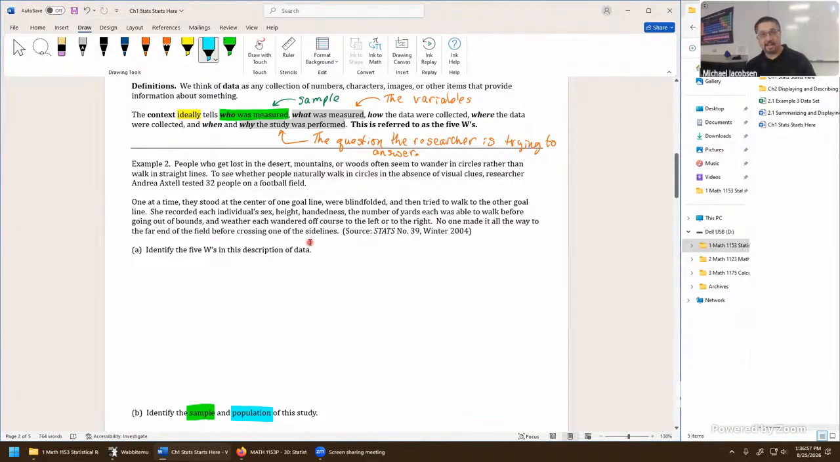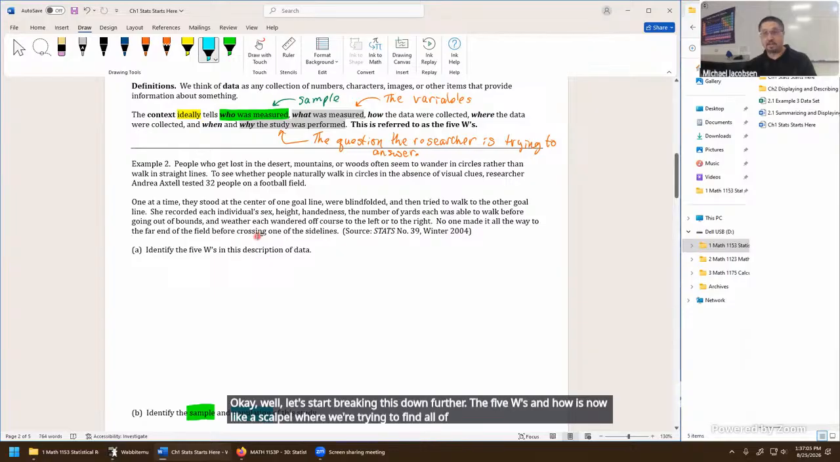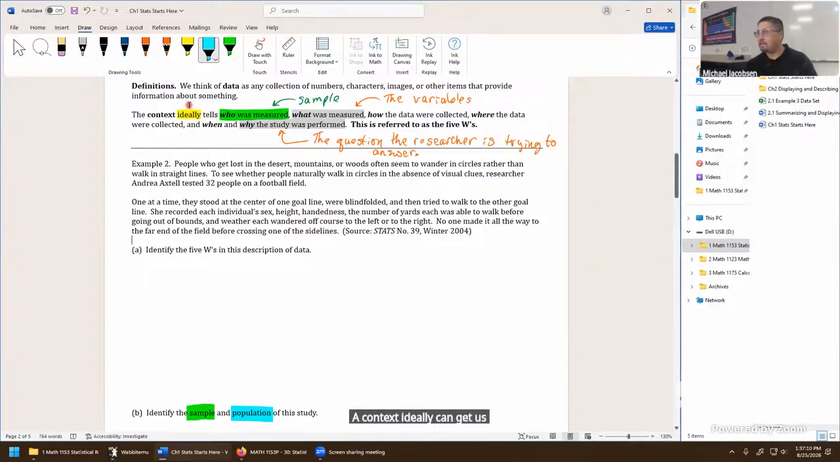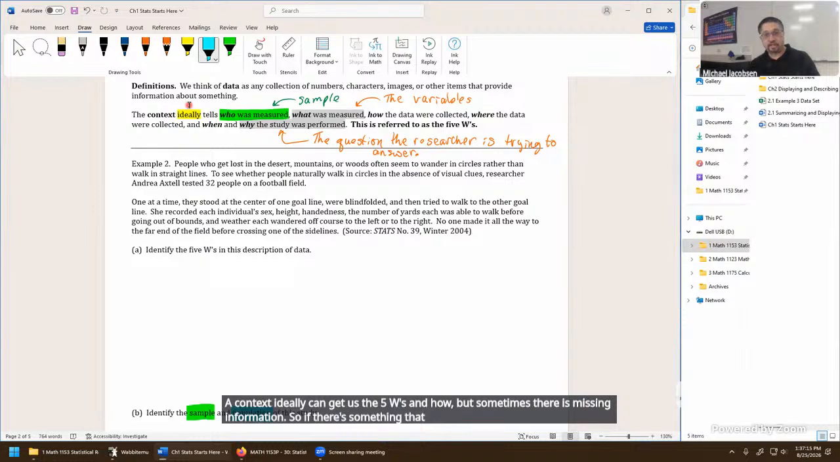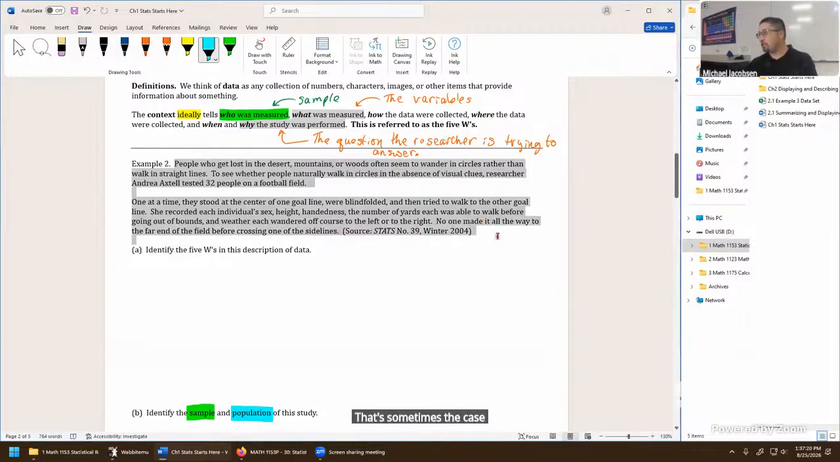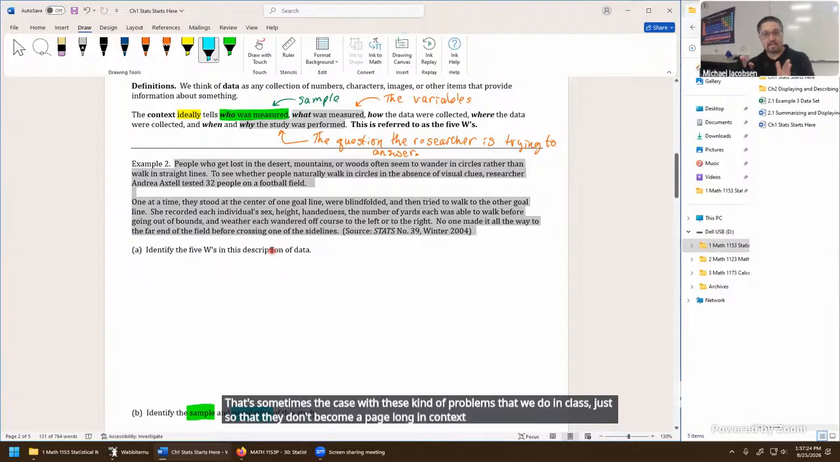Okay, well, let's start breaking this down further. The 5Ws and how is now like a scalpel where we're trying to find all of the moving parts inside this context. A context ideally can get us the 5Ws and how, but sometimes there is missing information. So if there's something that we can't answer fully, we'll just say unknown. That's sometimes the case with these kind of problems that we do in class. Just so they don't become a page long in context, they're short and sweet, kind of like the abstract to a study almost, or even shorter. So we just do the best we can with the context that we were given.